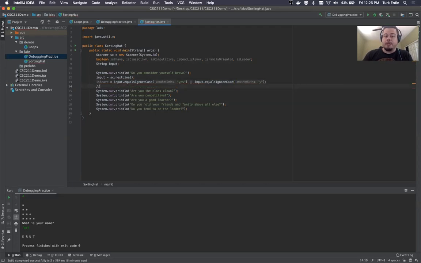Another way I could do this would be to say input to uppercase, or you could say lowercase, doesn't matter, and then equals yes, in all caps, or and then over here, to uppercase equals Y. These both accomplish the exact same thing.